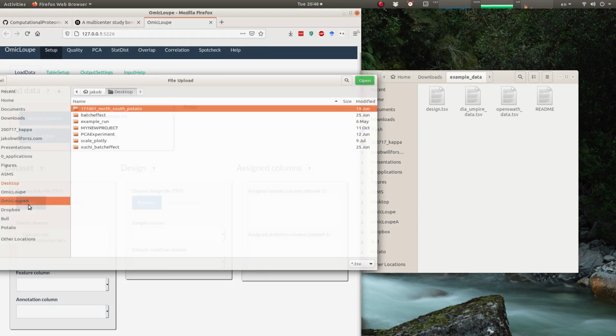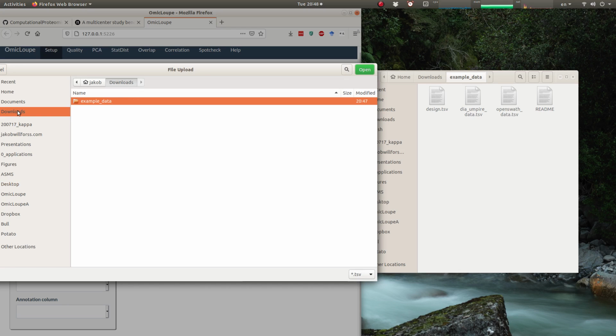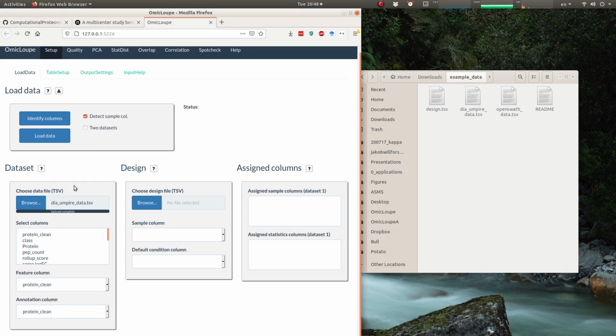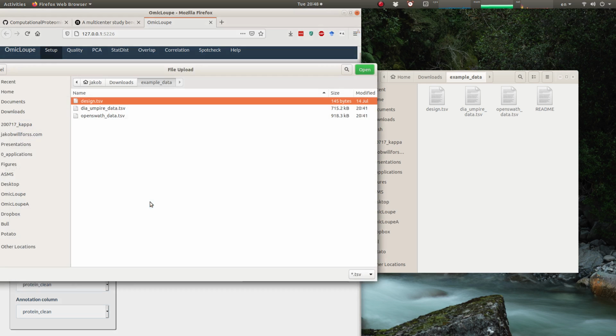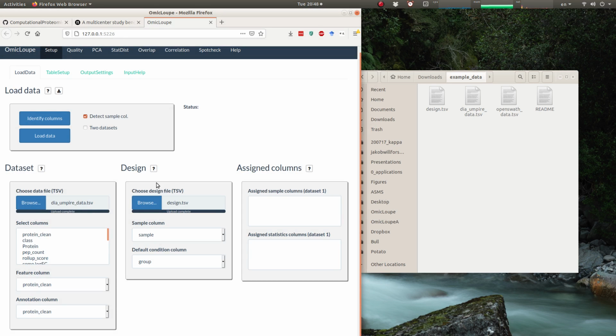So if you start with one, I click browse, and you can go to downloads, and we'll take one of the datasets. So now I selected one processed with a software called DIA Umpire. And we can select the second one, and we get the design. And we can see the column names that are present in the data matrix, and here in the design. And in the design there are only two present in this case.